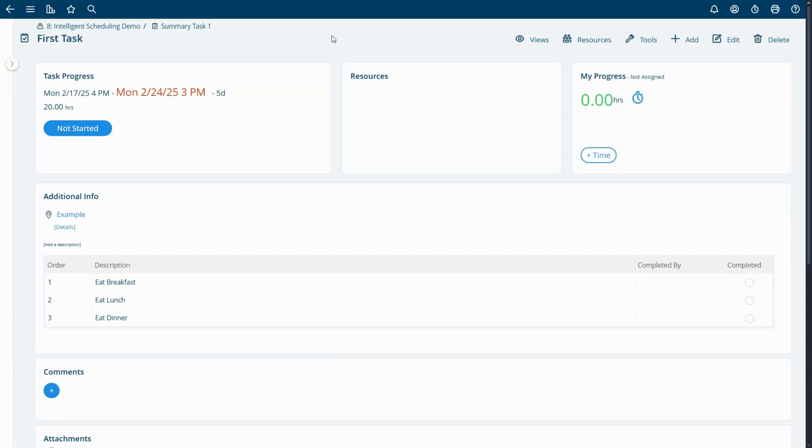Welcome to Project Insight. In today's video, I'm going to be showing you how to add a checklist to a task. As you can see on this task details page, we have a checklist, which appears as a table with the order, description, completed by, and completed columns. And under the completed column, you're able to check in these checkboxes.